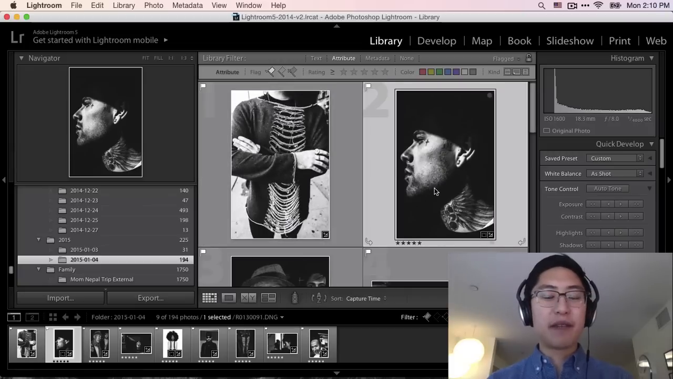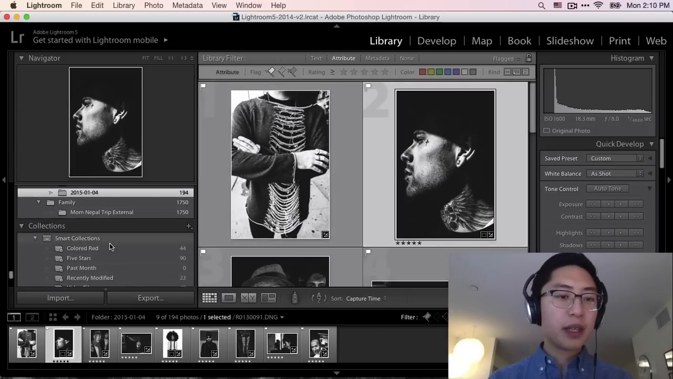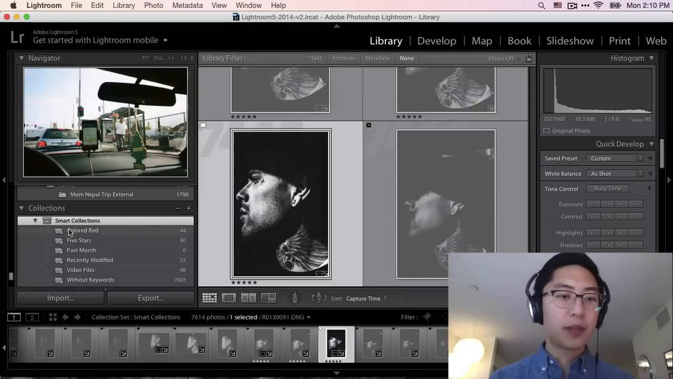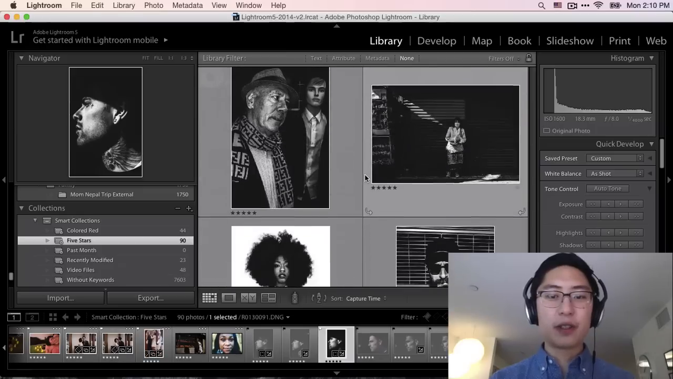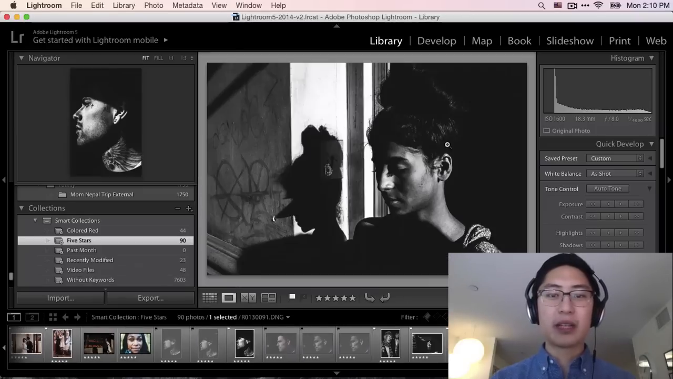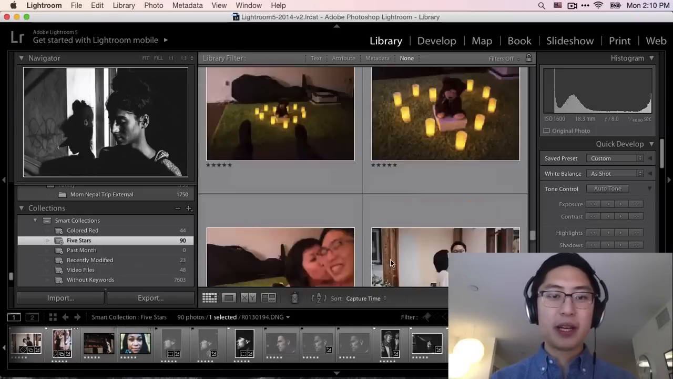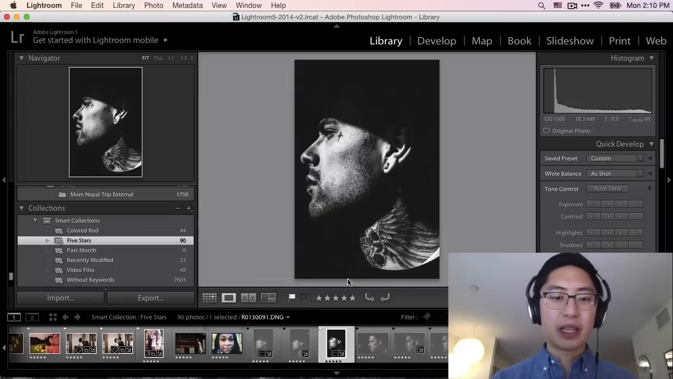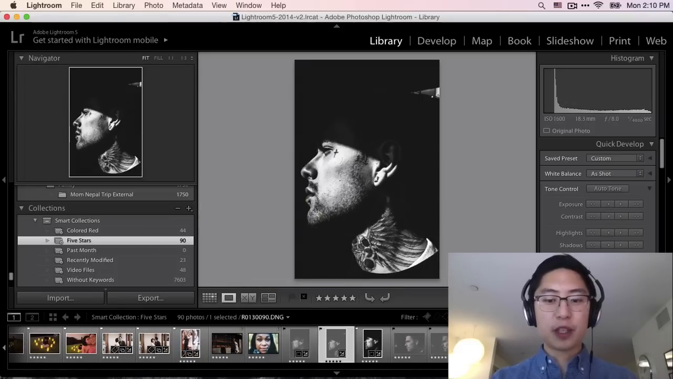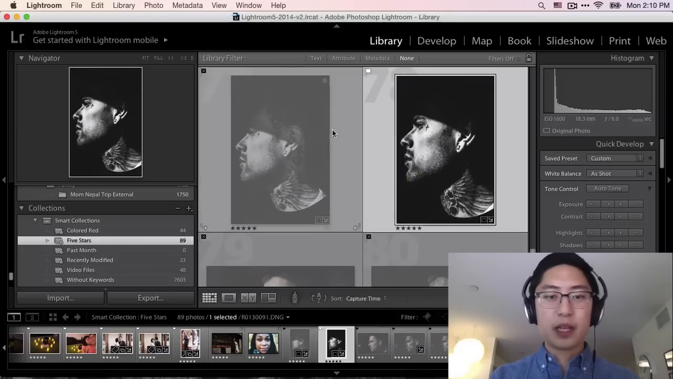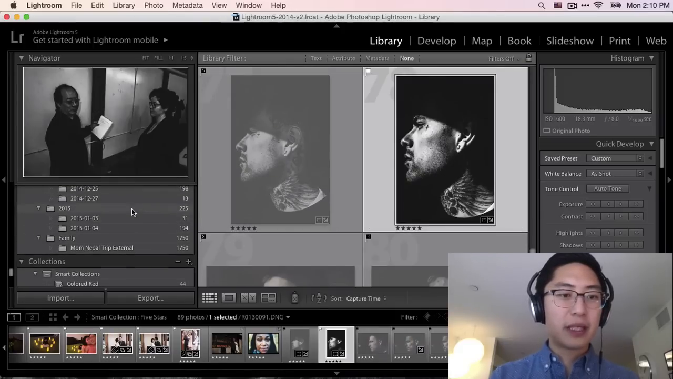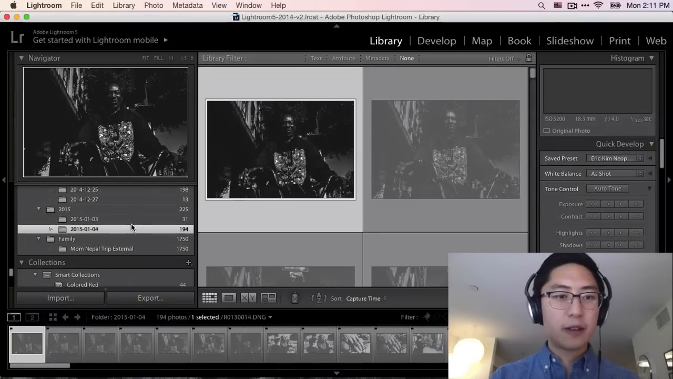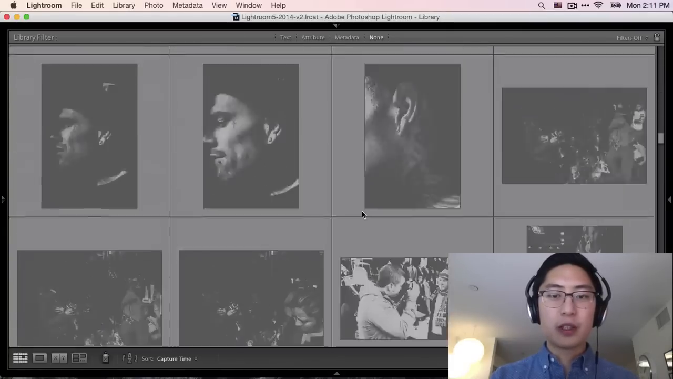If you ever 5-star a photo, on the left side under collections, you can go under smart collections, 5 stars. All the photos you've ever 5-starred will show up in this section right here. And if you ever want to unstar a photo that you don't like, you can press 0 and it'll remove it from that queue. So to go back to where we were, let's see, where were we? Yeah, shot on this day.